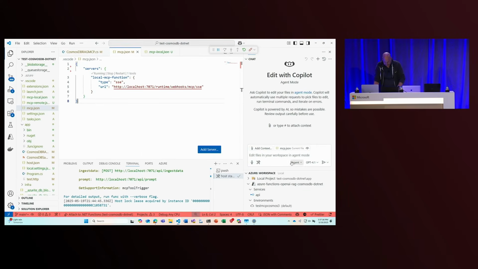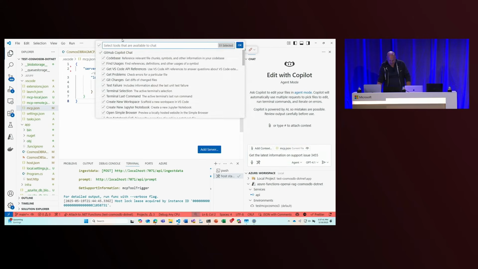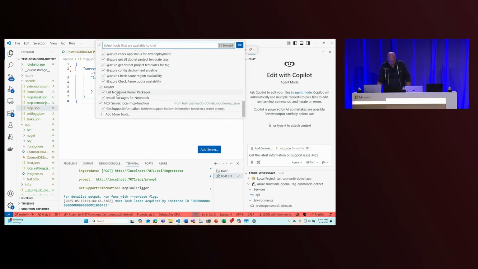If folks don't know, we have VS Code support for MCP servers, and we just last week shipped MCP support for Visual Studio as well. So you have agent mode and MCP both in VS Code and Visual Studio. That's right. Yeah, I saw the Visual Studio stuff. It's awesome. So I can now ask a question, just like I did before, but now I'm going to ask it through agent mode. So obviously, I'm running agent mode in VS Code. And I'm going to say, get today's information about 3455. And you can confirm that the tool is available, get support information.